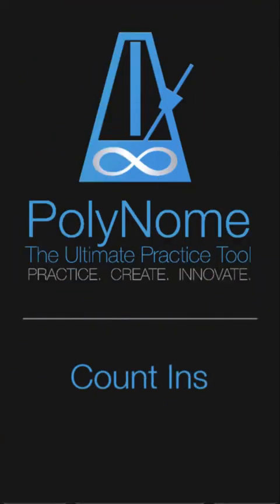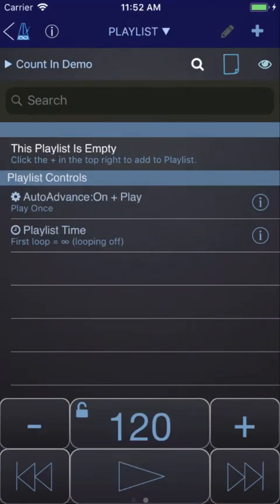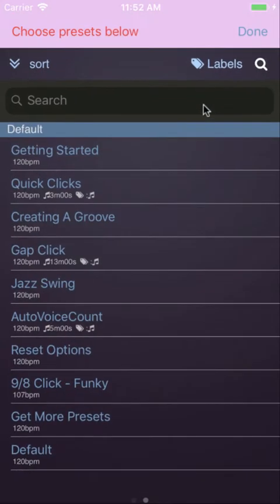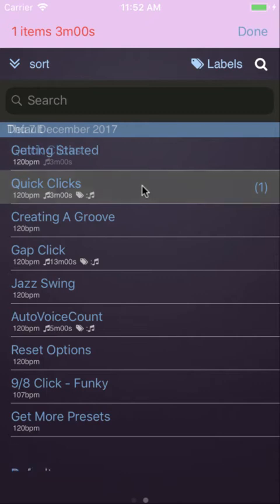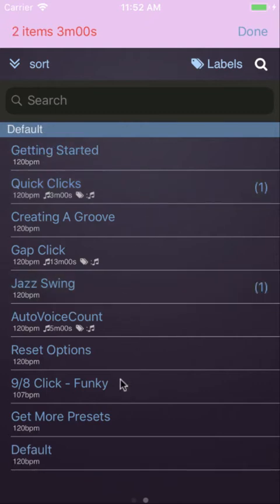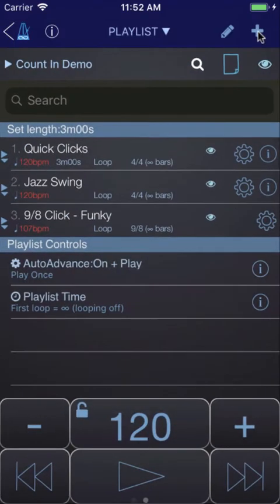In this video, I'll show you how you can add countins to playlists in PolyNome. So I've created a new playlist and called it Countin Demo. I'm going to tap the plus button and add presets from library. And we'll add the quick clicks, the jazz swing, and the 9/8 click. So you'll see these all appear in here.